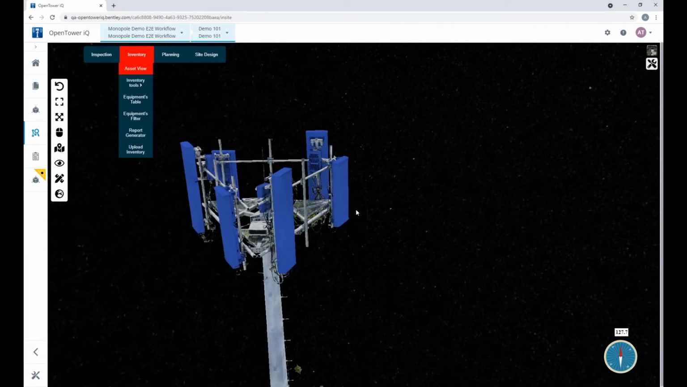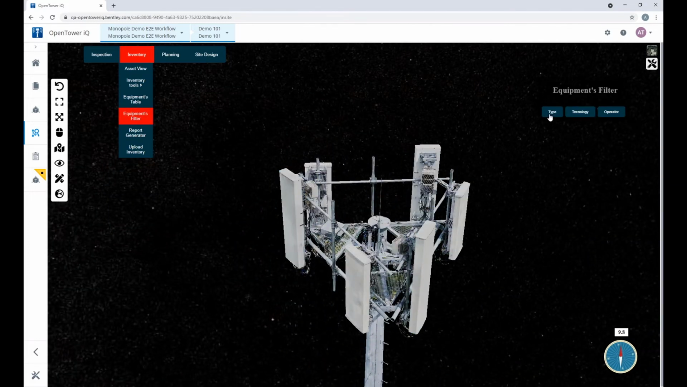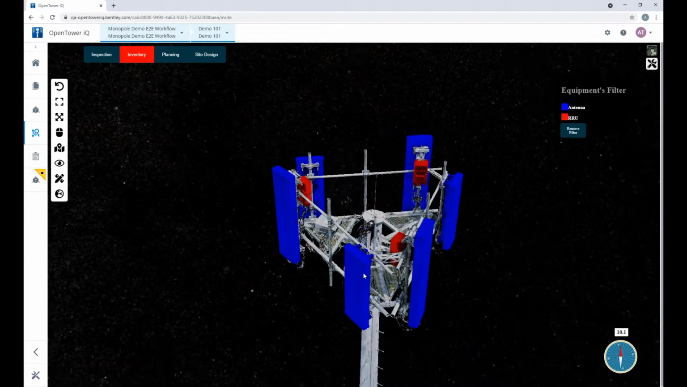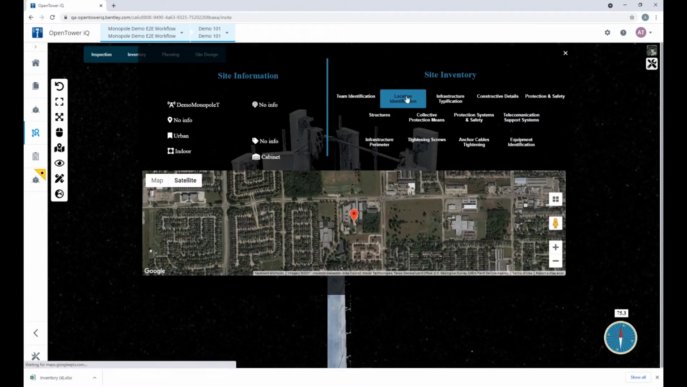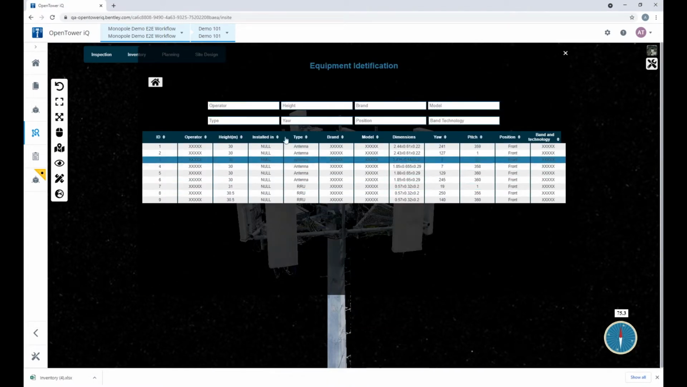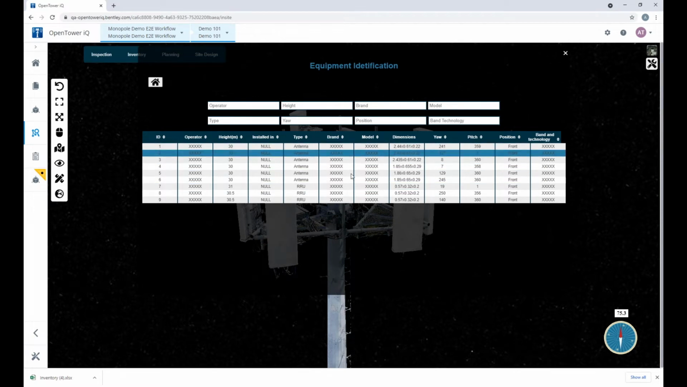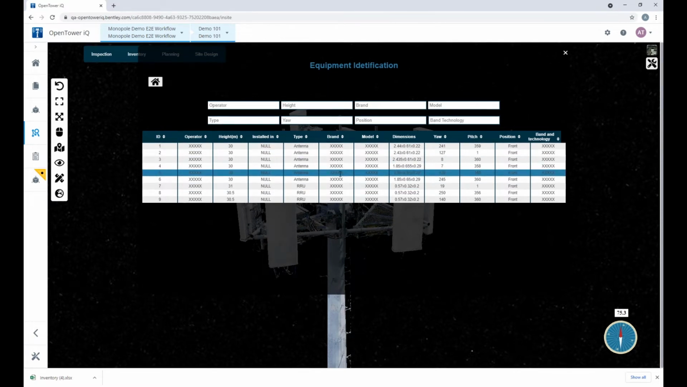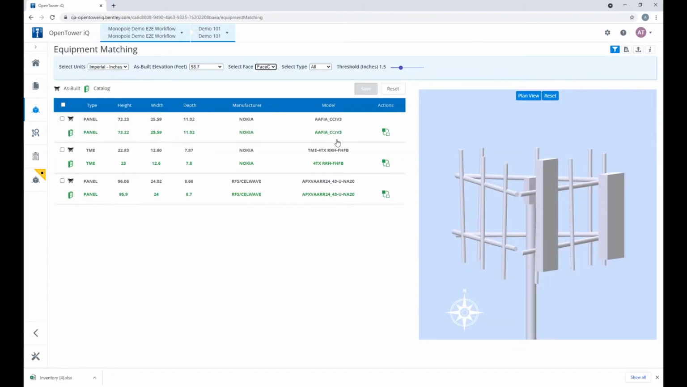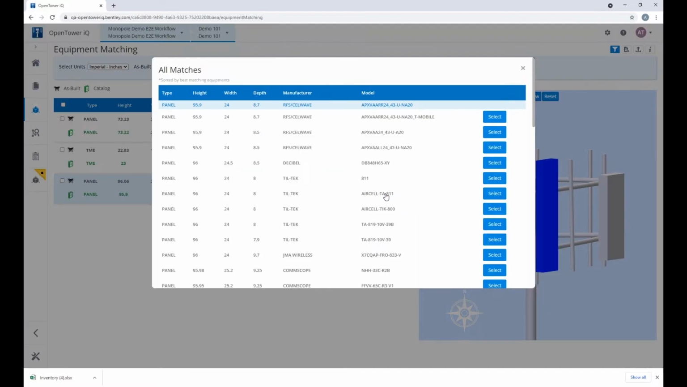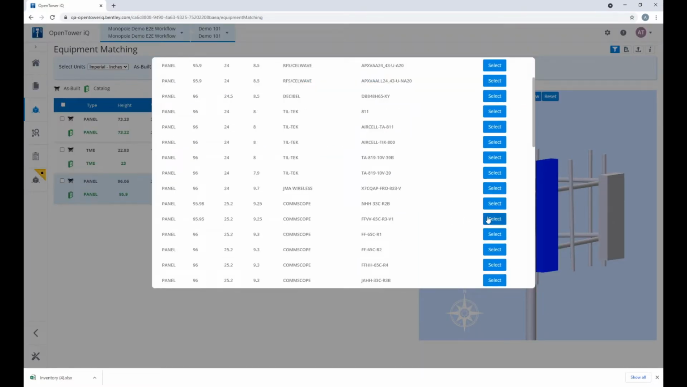Through artificial intelligence and machine learning, all equipment including panels, antennas, radios, and microwave dishes are detected. Equipment details including azimuth, tilt, height, depth, latitude, and longitude are accessible and able to be exported as needed. If manufacturer is not known, Open Tower IQ matches with possible equipment specifications, creating a realistic catalog of installed equipment.